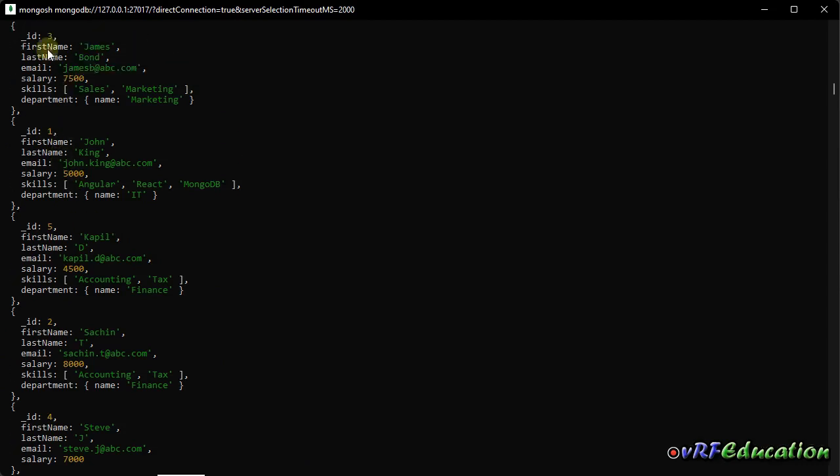So 3, 1, 5 and then 2, because it has less salary compared to this one, because both are in the finance department. So this is the way that you can sort documents in order to see the result in a more relevant way based on your needs in the output.